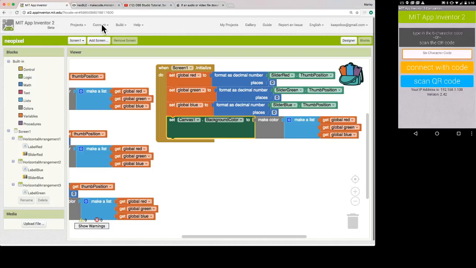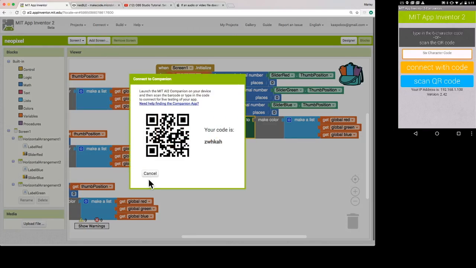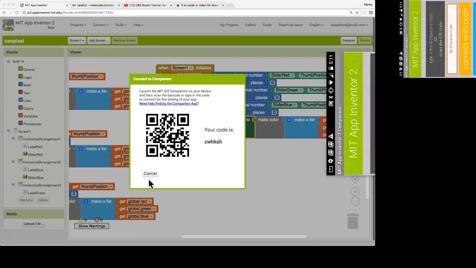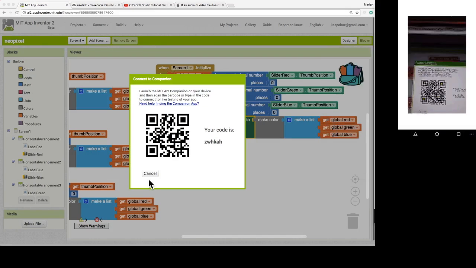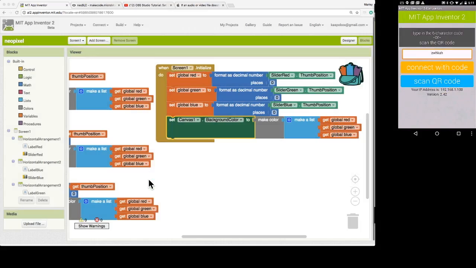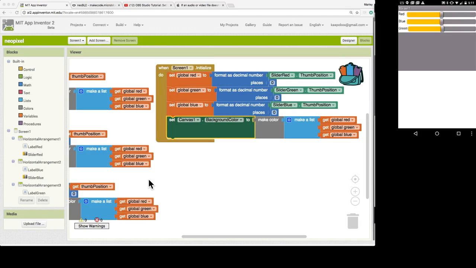Before we move on, let's take a quick look at what our app looks like on the phone. I'm going to scan the QR code with my phone. And you see, I can move the values of my sliders and my canvas background color changes.